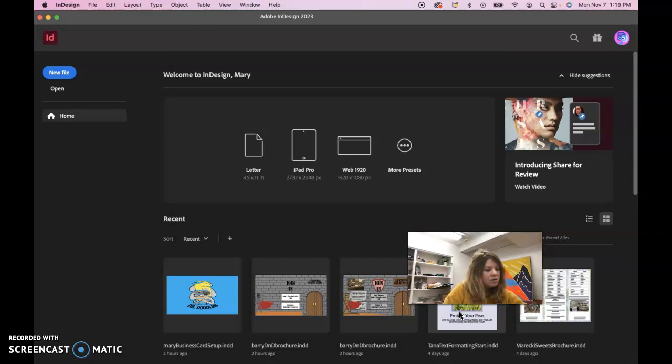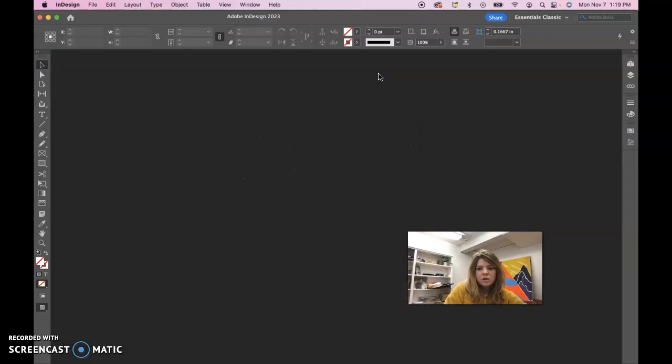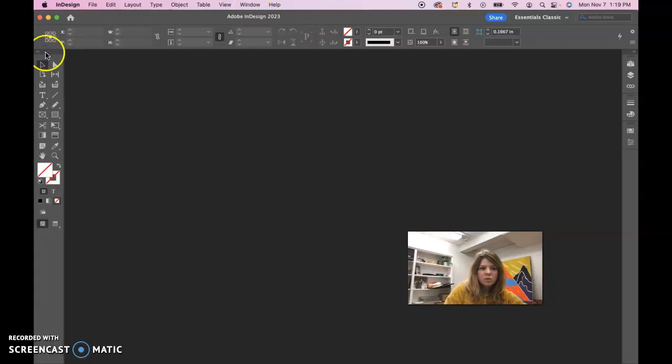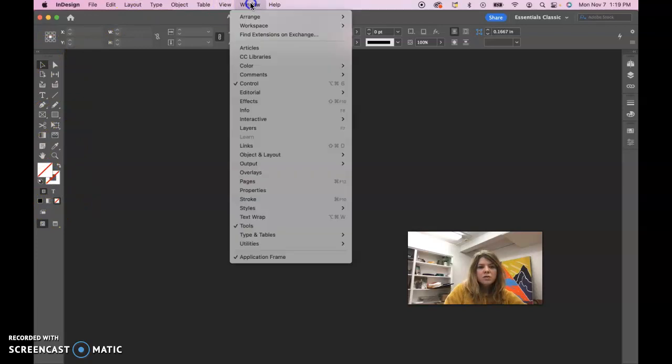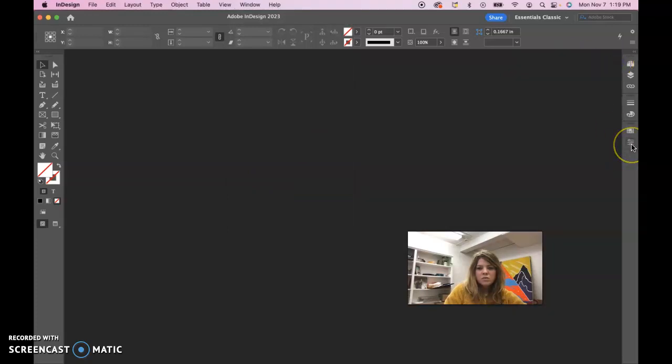Let's next go to Window, Workspace, Essentials Classic. We also want to make sure that the Properties panel is open. Let's go ahead and make the tool panel wider so that yours matches mine. Let's go to Window, Properties, and make sure that the Properties panel is open so that we have the same workspace, so it's easier to follow along.